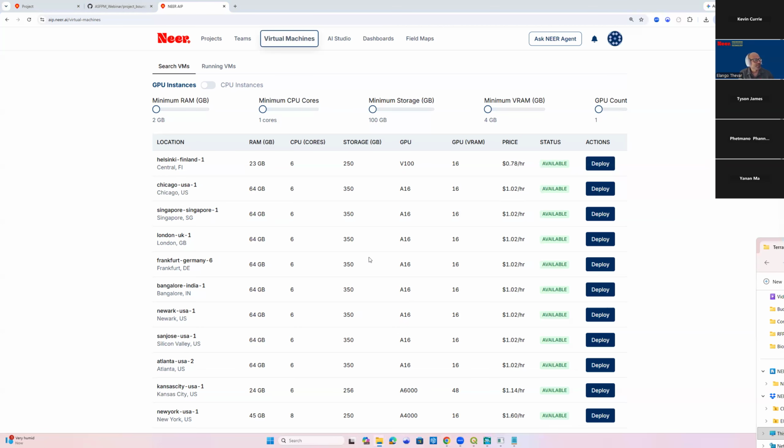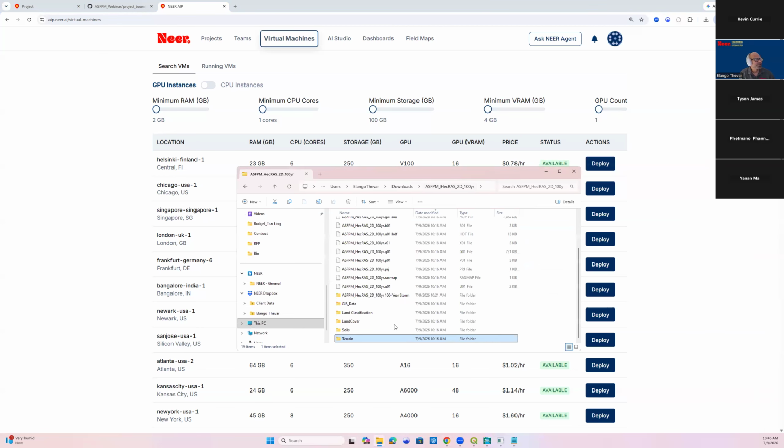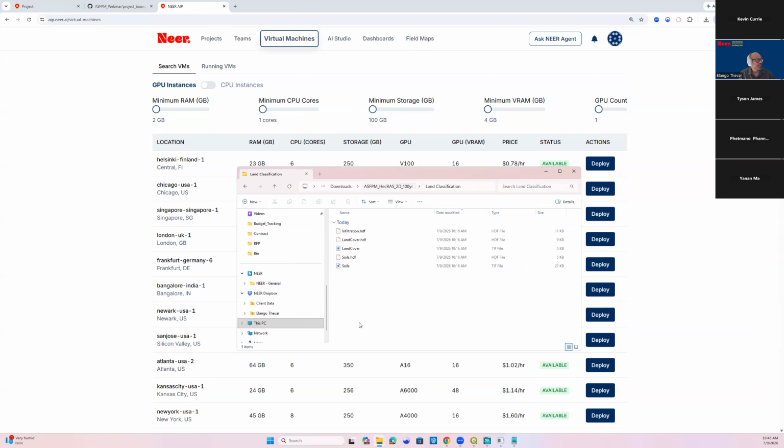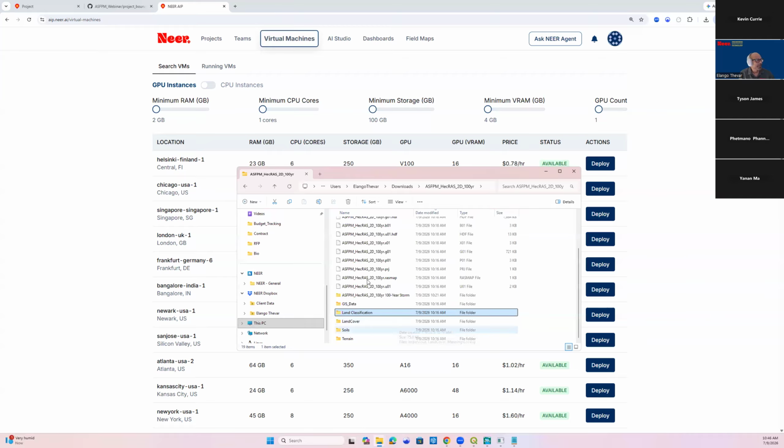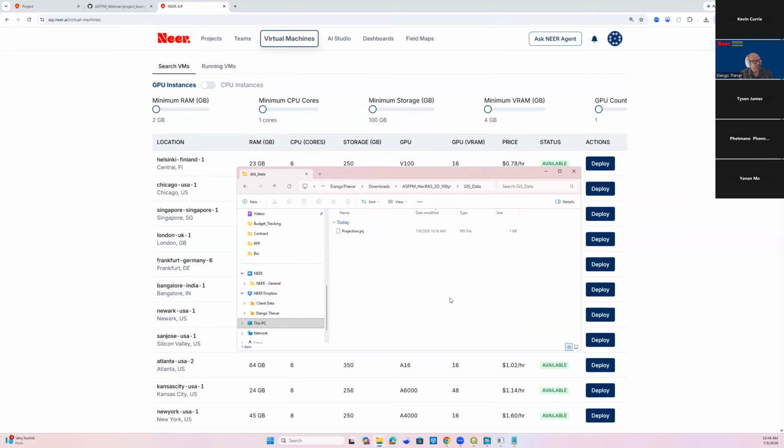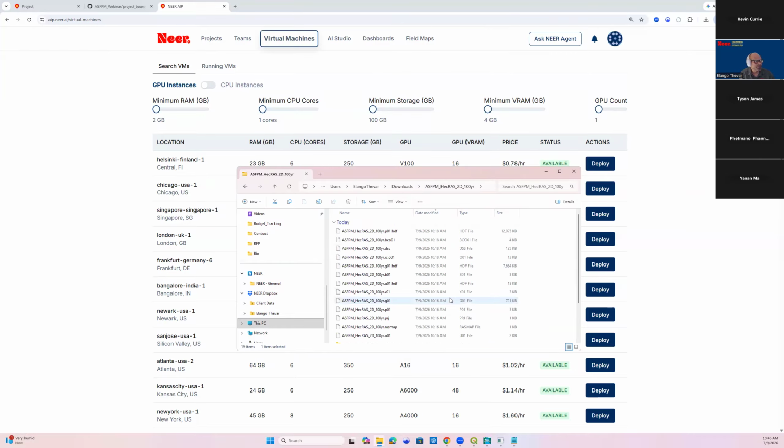When you download the file, you're going to get all this: the land classification, infiltration layer, the soil type, the terrain, the land cover, all these layers, the GIS data, the projection. So everything is assembled and given to you in the .zip file. So you have complete control over what the AI is actually building. That's what being an engineer is.